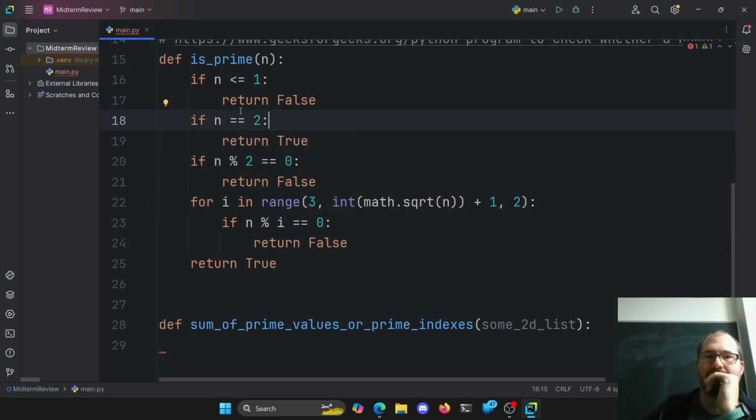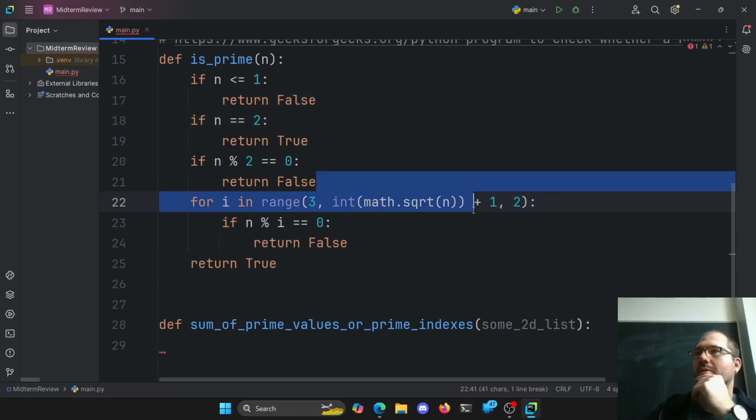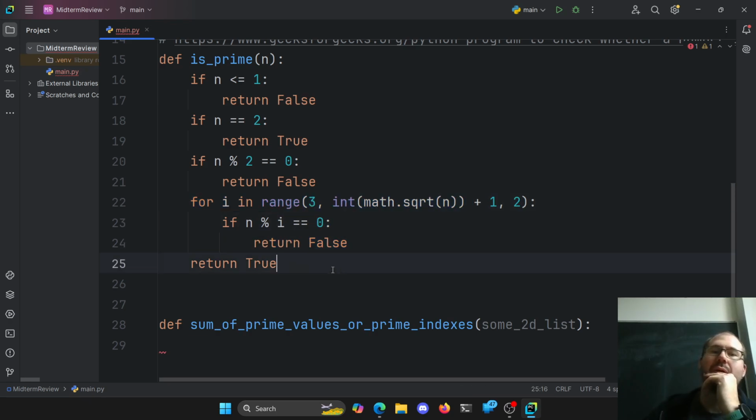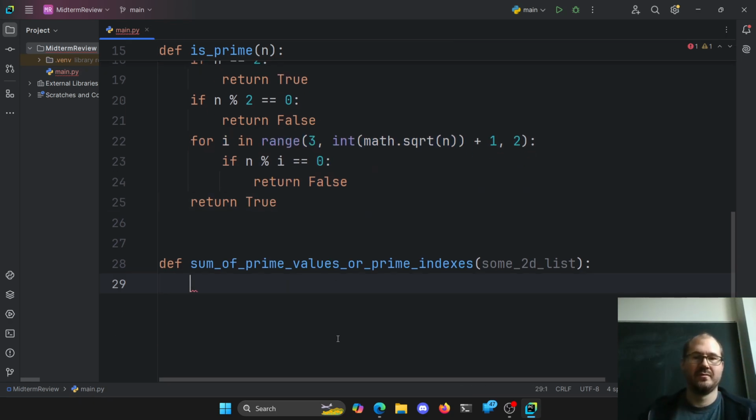Return false. Okay, and then we'll start at 3, going up to the square root plus 1, because you don't have any factors larger than your square root. Math stuff. Return false, otherwise you return true. So sure, we've got that.